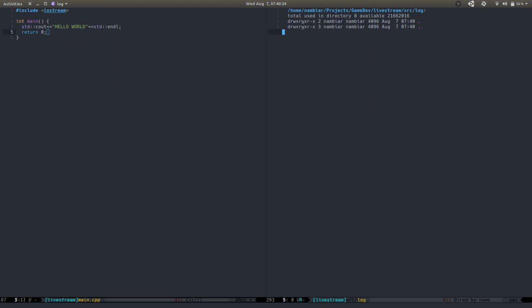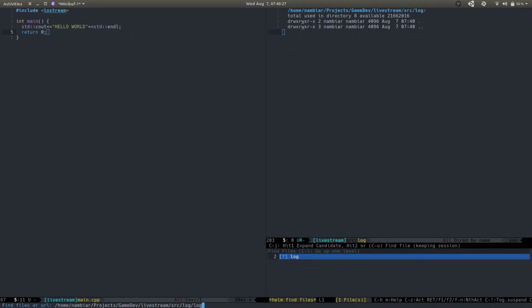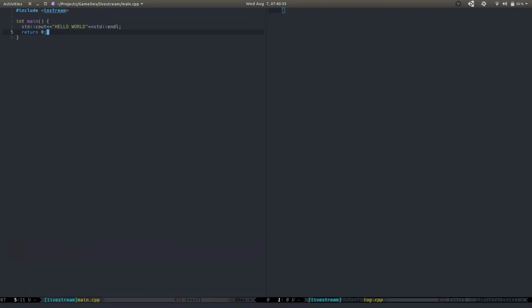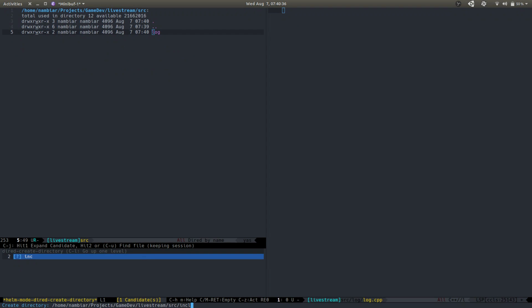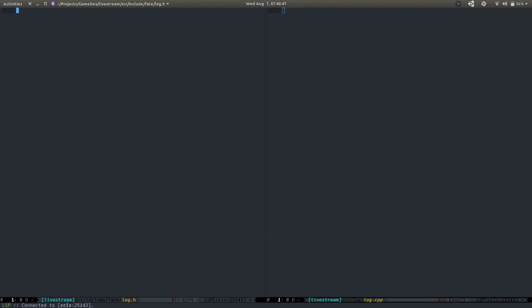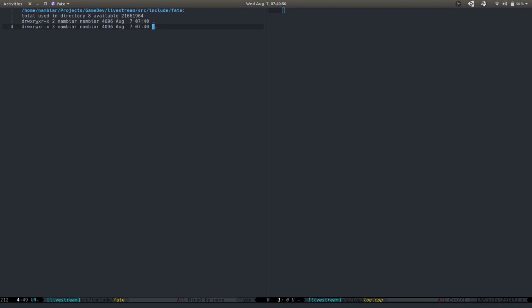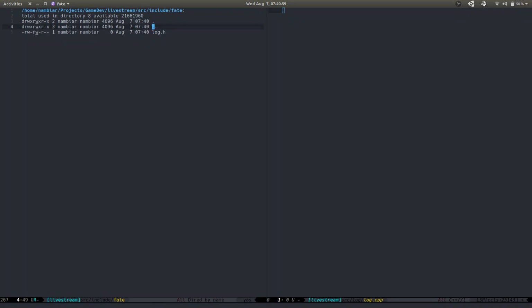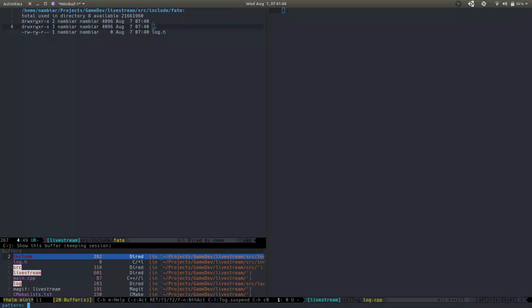log module, which has log.cpp, and let's create an include folder. Let's call this fate, and let's call this log.h. So what this lets us do is, I'll show you. Let's just create log.h first quickly.